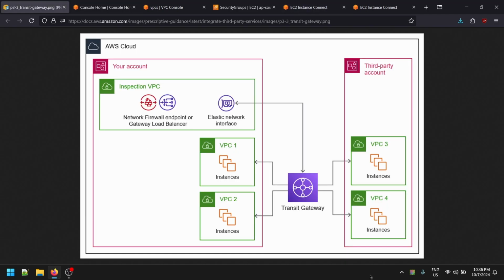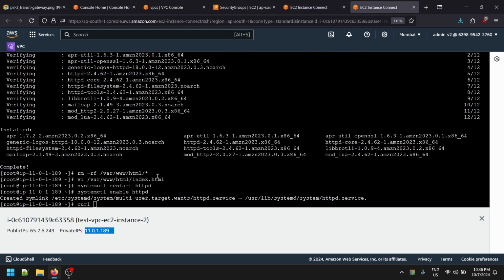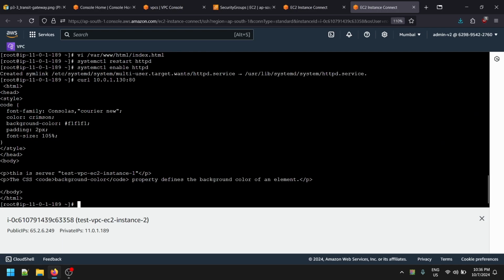Suppose I have disabled the transit gateway, then I should not be able to access this from the other VPC. If I do the same over here, I just need to use the private IP address and do a curl from this other VPC and other EC2 instance itself. I should be able to do that.